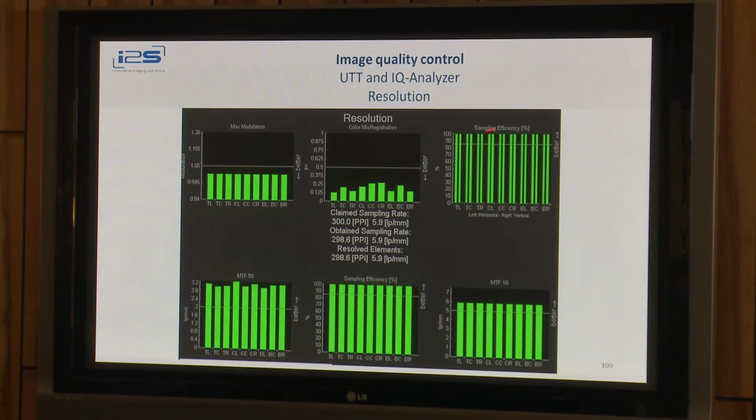Sampling efficiency. That is at 10% contrast. You have the low frequency at 50% contrast. You have this, which is the max modulation. That is, if the curve is going higher than 1 or not. It's not allowed to go higher than 1.5.